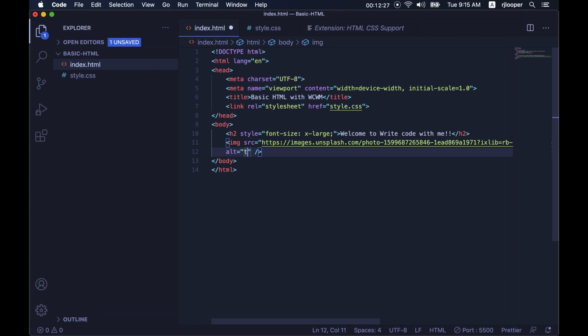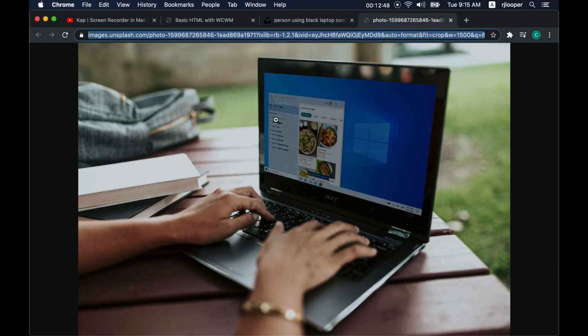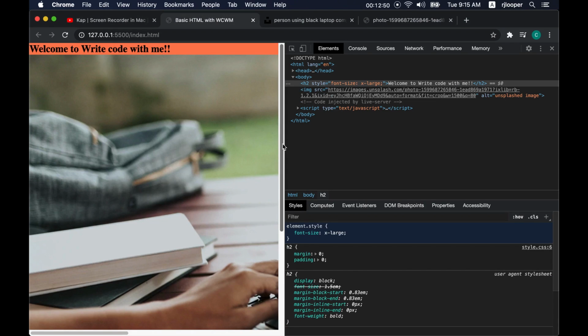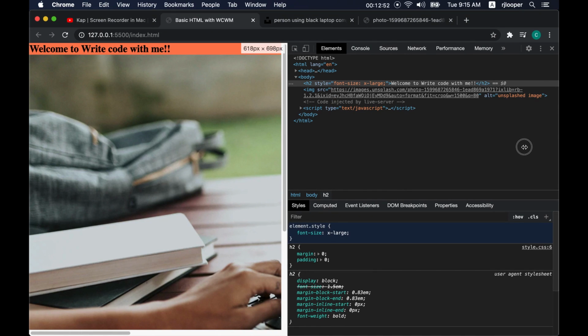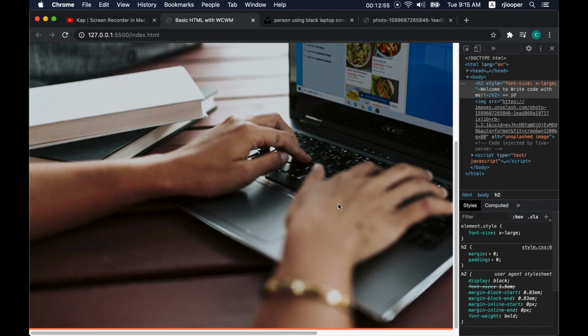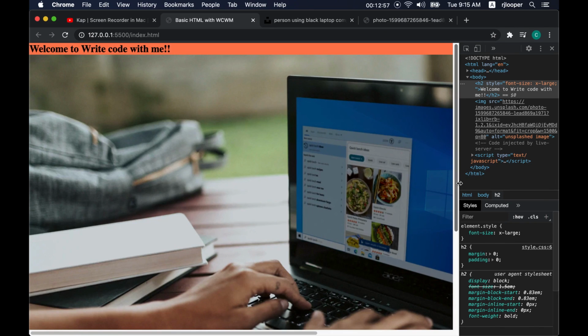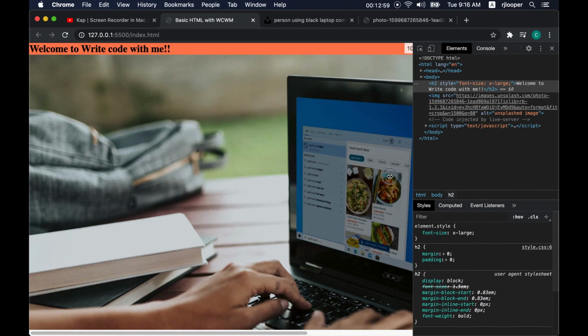So that's the alternate text for it. We can say just Unsplash image. Okay, so this is it. If I navigate to the browser, you can see this image is there, but the size of the image is very high, and you can see it is taking the full width of our screen.